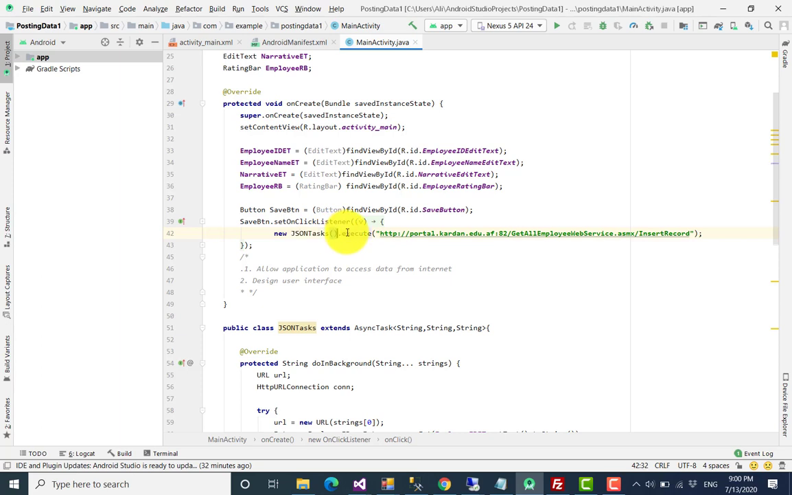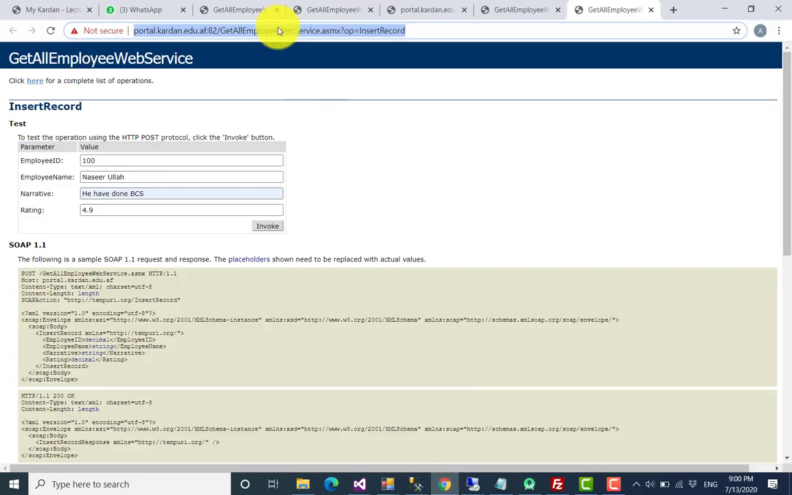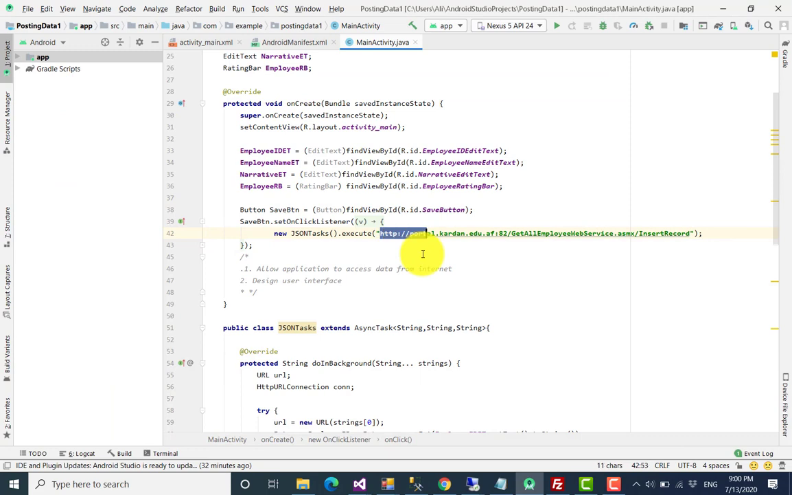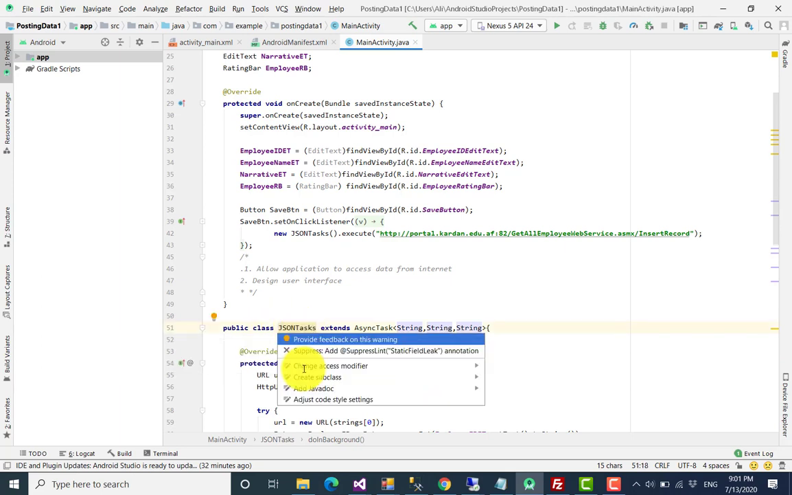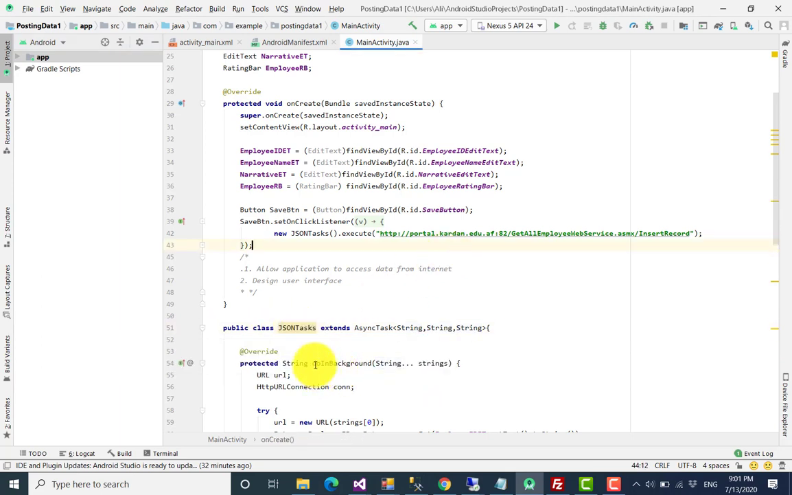It has one built-in function, dot execute, where we have to provide this particular URL. Either you can copy and paste it: http, portal.kardan.edu.af, get all employee web service asmx, slash insert record. We have passed this particular URL to our doInBackground function within the class JSON task. It's a built-in function.